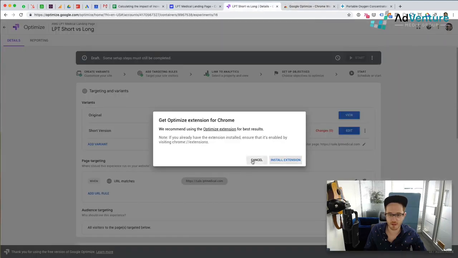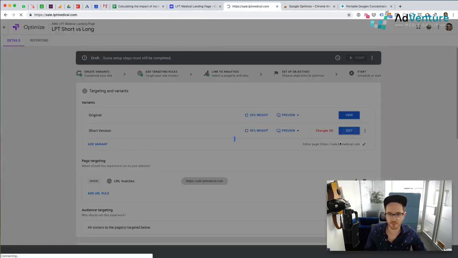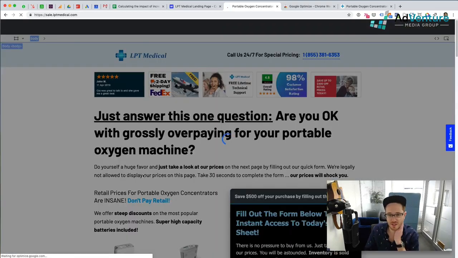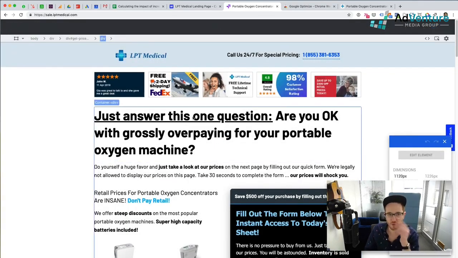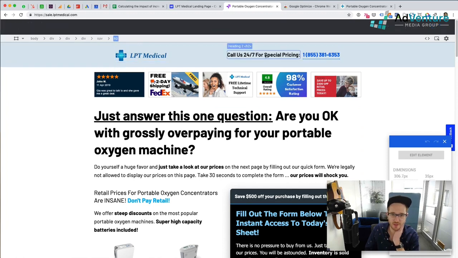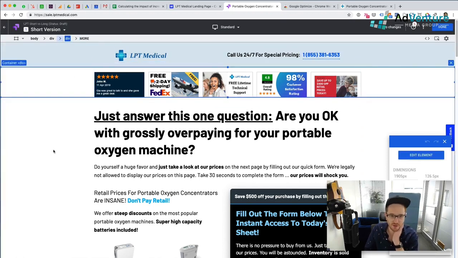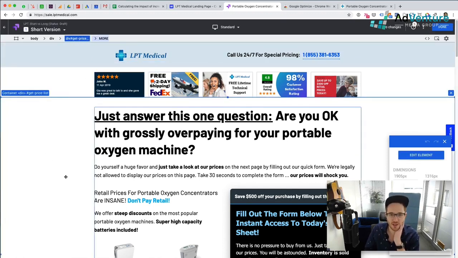Or go back here, and I click edit now. And now it brings me into this Google Optimize page editor where I can start playing around with things. I could change the size of a logo. I could change the logo entirely. I could take out all this stuff, right? I could take out whatever I want.